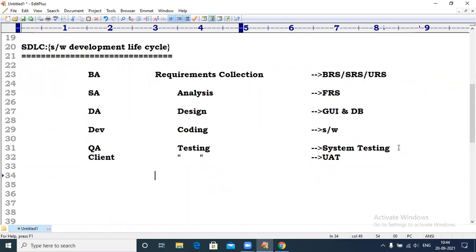Once the client is also satisfied, comes release and maintenance. So this is the general SDLC life cycle, how software is developed. Later on, one big chapter is there. Today is just the introduction part, that's why I've given just an overview of all these. Later on I will tell the full knowledge.